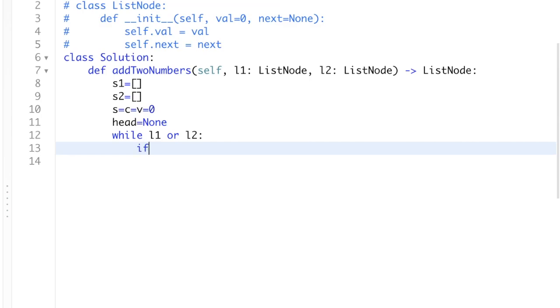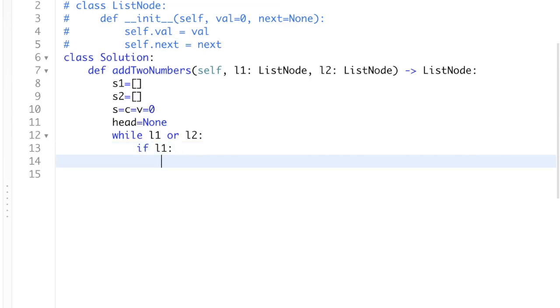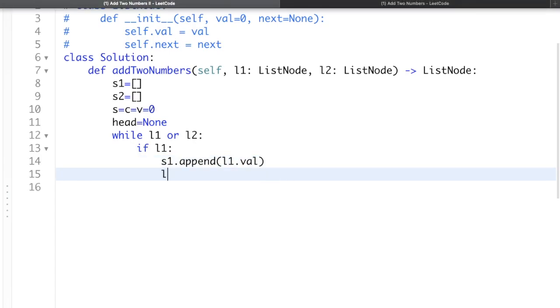Now we'll check if L1 is having value, then we'll simply append to S1: S1.append(L1.val), and we will move forward, L1 equal to L1.next. Now we are done with L1.